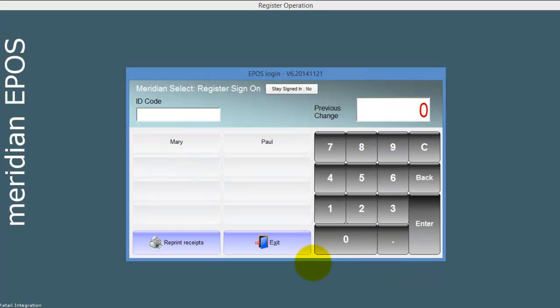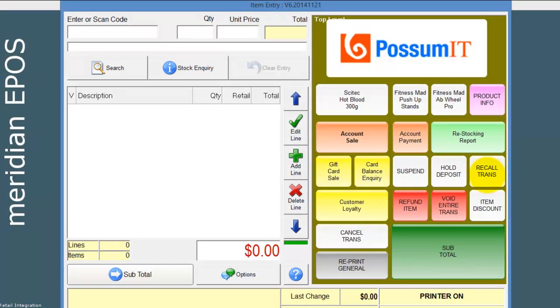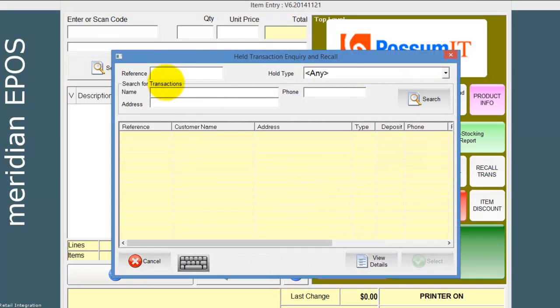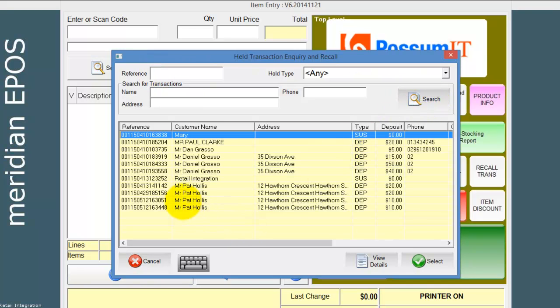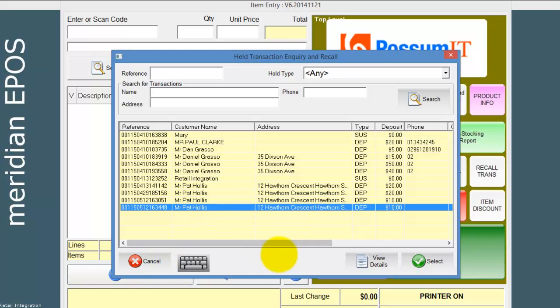Then when that person comes back in to either pay another amount off or to collect the sale, you'd log in and record the transaction. If you have the reference number, you can just scan that reference number in. Alternatively, you can search by name or by phone number here. We're going to select this last one because we know that's the one it was.